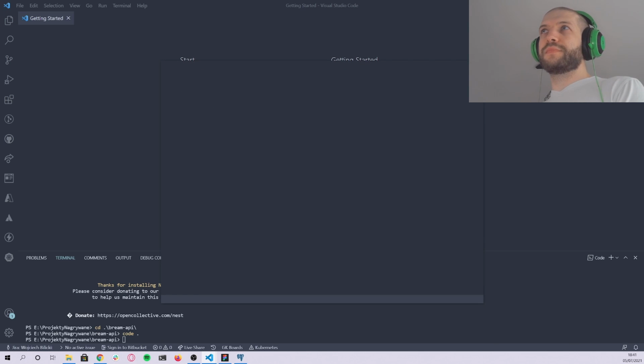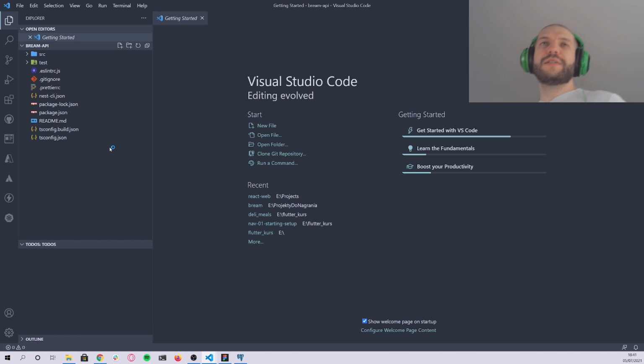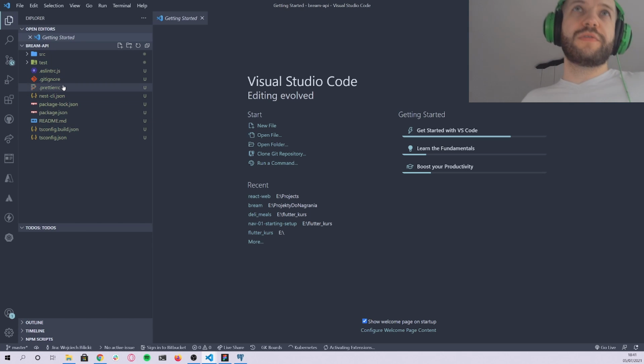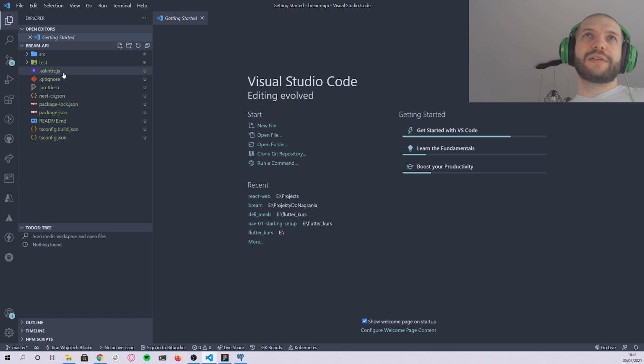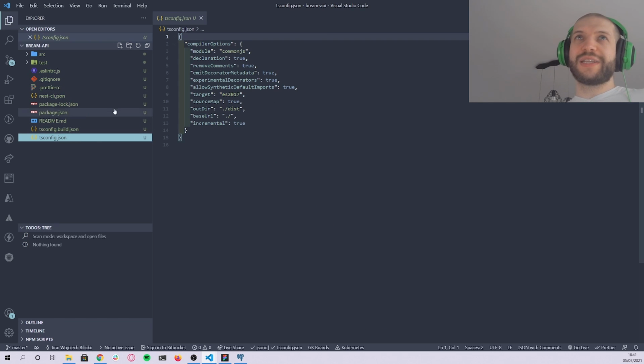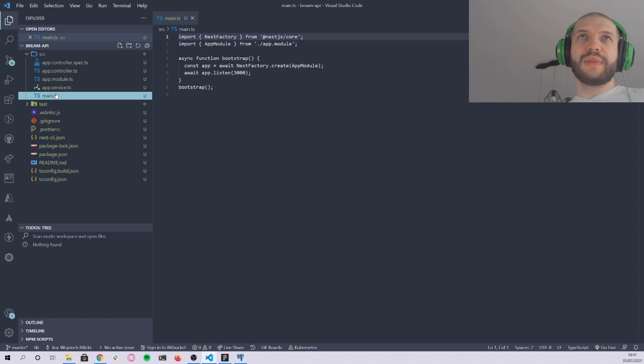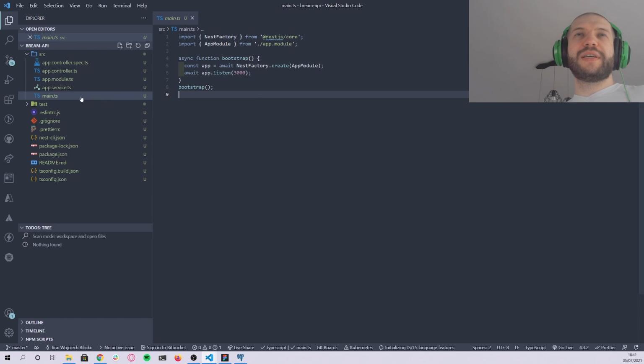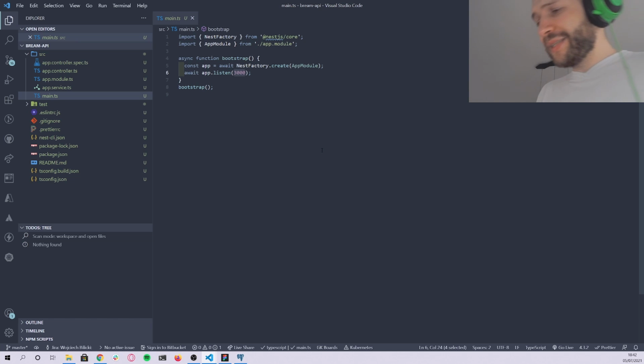Let's see. Okay, so what we have here is package.json, Prettier configuration, gitignore file, configuration for ESLint, and configuration for TypeScript. So that is looking good. And this is our starting point for the application: the Nest factory is going to create an app module, our main module, and it will run on a port. First thing that we may change is the port of our application. Let's set it to 8080 because we'll use 3000 to run the front end.